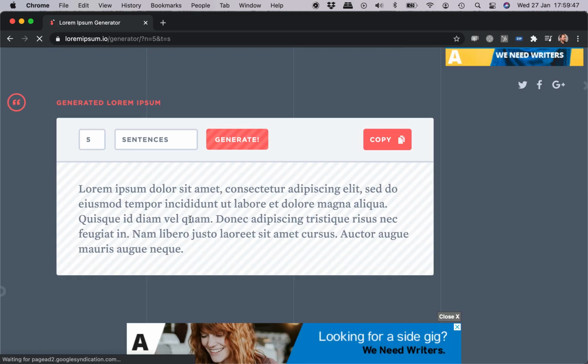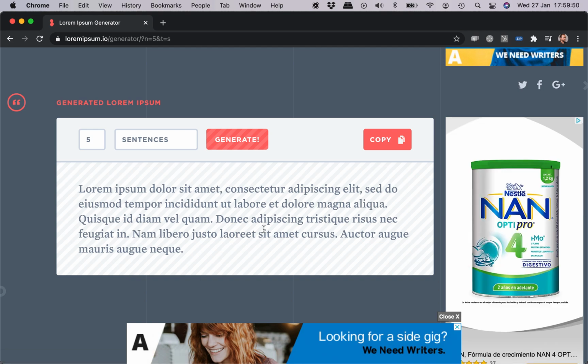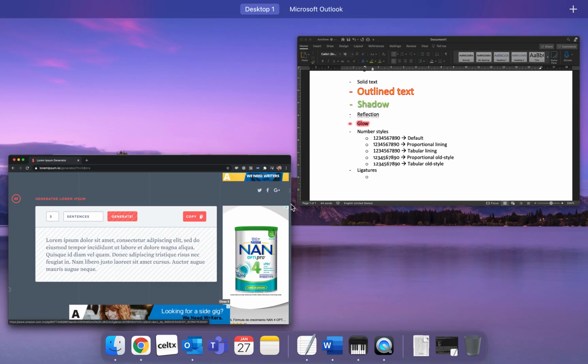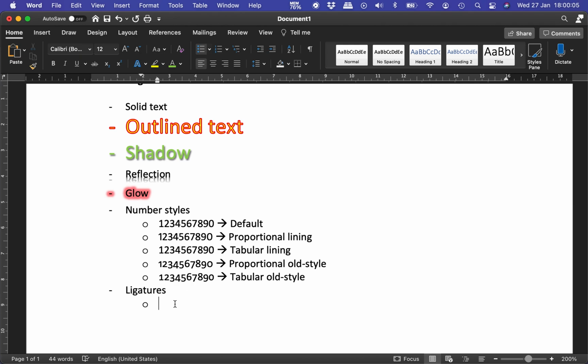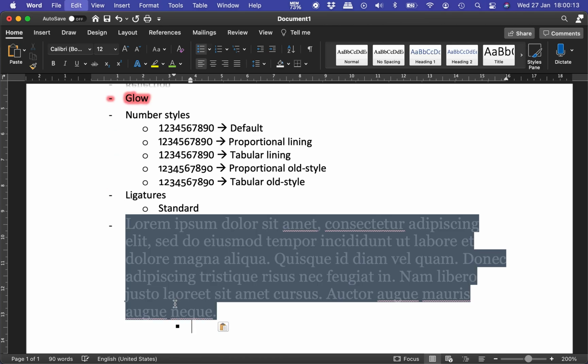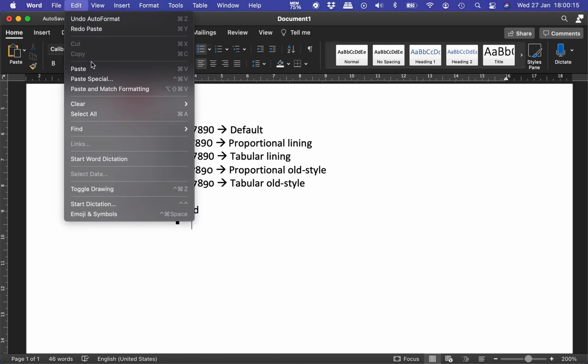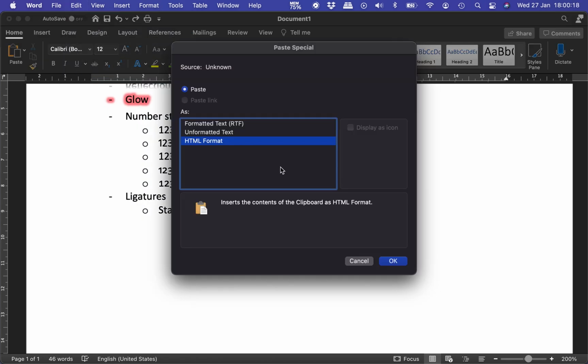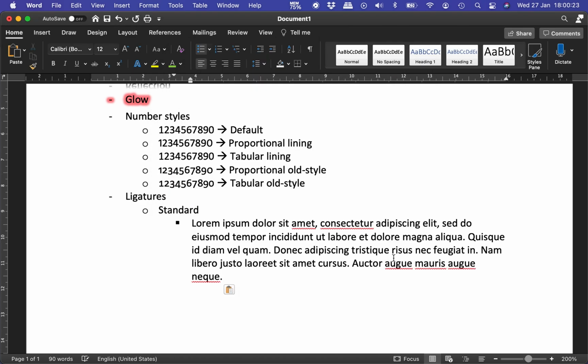Now, this type of text makes no sense at all. It's just generic. It always starts with lorem ipsum, and then the next words don't really mean anything. It's a computer thing that we could use. So I'm going to copy this, go back to Word, and start with standard ligatures. I'm going to go to Edit, Paste Special, and paste it as unformatted text, so it pastes only text.